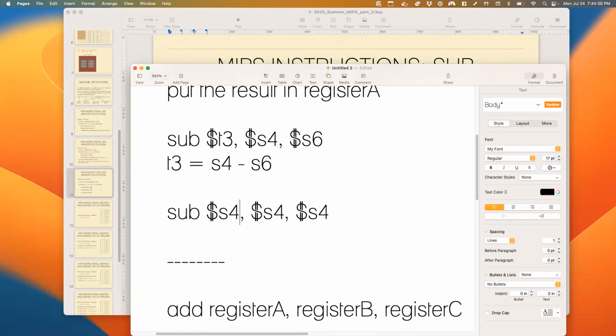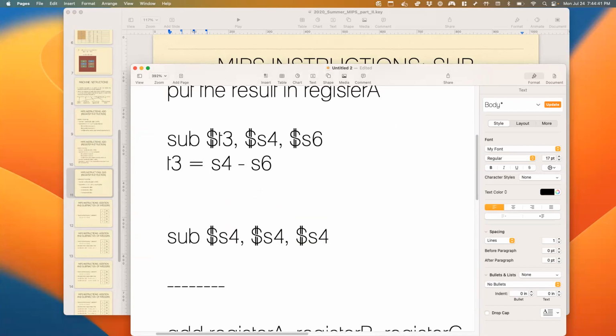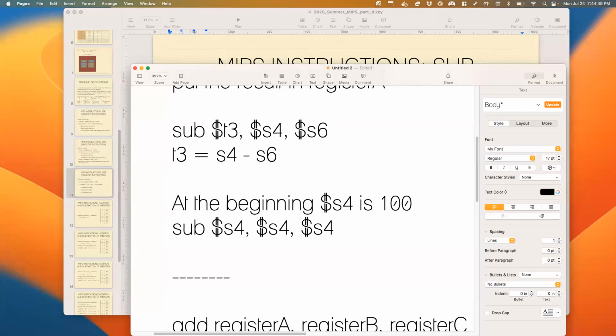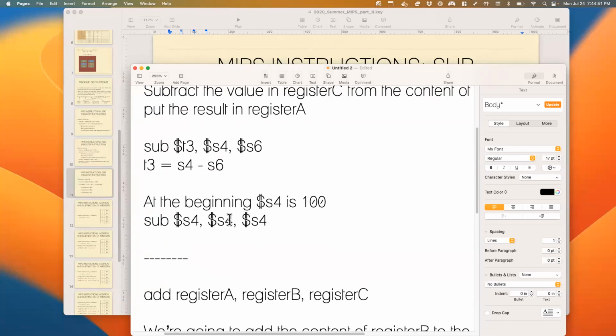And you can even do this if you want. So let's say at the beginning, S4 is, let's say 100. What we're doing here is we're saying subtract 100 from 100. So we end up with a 0. And then you put that 0 in S4. So after executing this instruction, S4 is going to be 0. That's just an example. It's not an important one. It's just an example where we would reuse some of those registers.